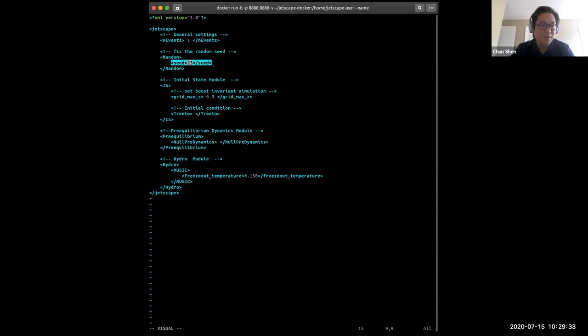The seed number is 23. If we set the seed to 0, you'll get a random seed according to your system time. But if you use any other positive number, you will get a fixed seed. What we do in the simulation is add Trento as our initial conditions, which will generate initial energy density profiles for us. Then these will be fed into hydro to do the simulations.